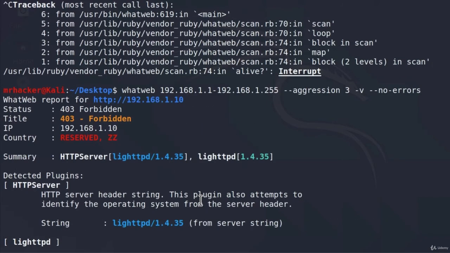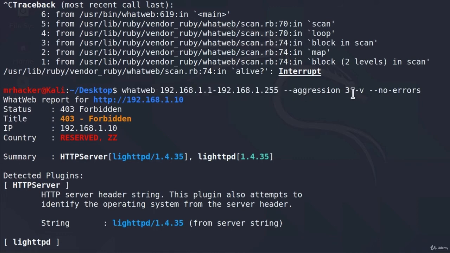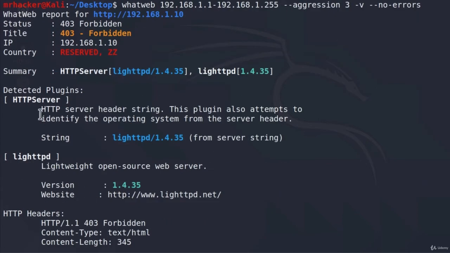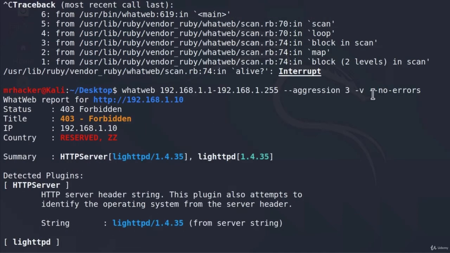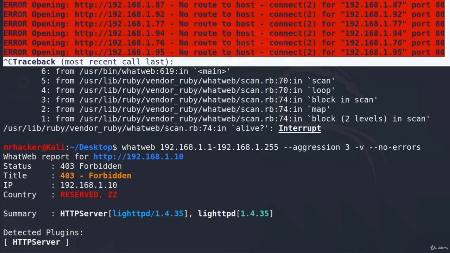Okay, so we ran this command, and we used the aggression level 3. We used -v to output all of the detected plugins as well as their description. And we used no errors to not print out these offline IP addresses.